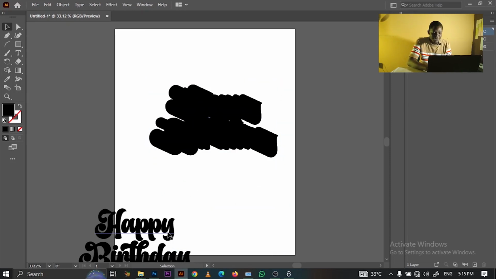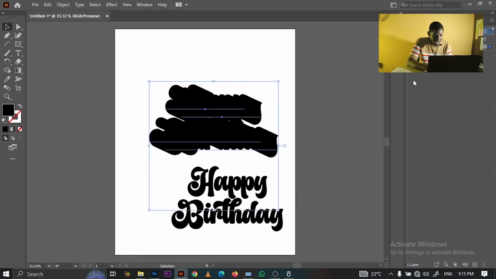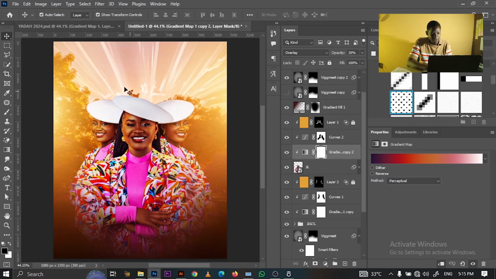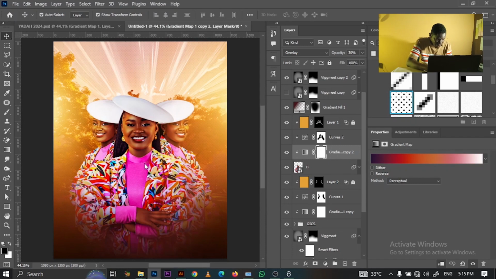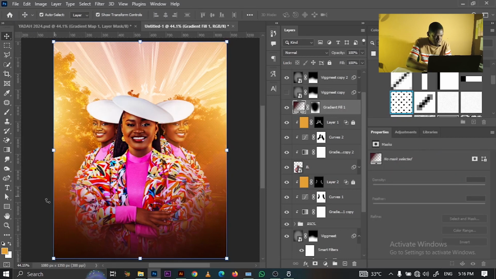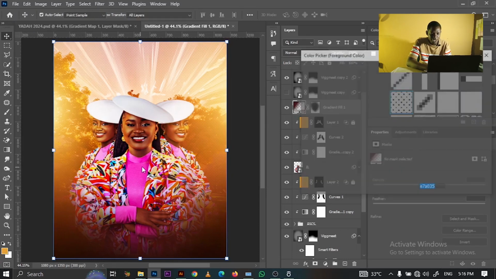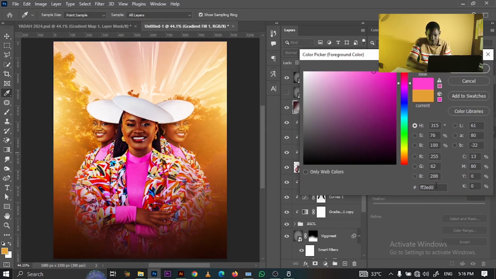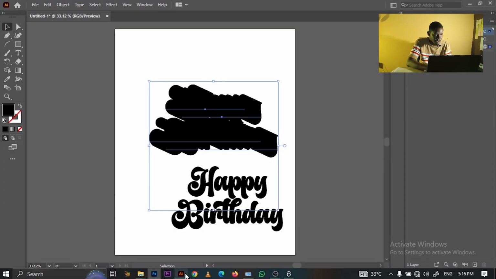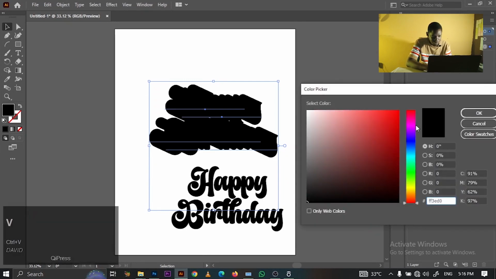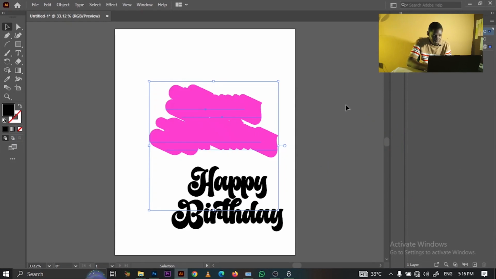So I'm going to add colors to this, and I'm going to pick this color from the address here. I'm just going to copy this and take it to Photoshop, to Illustrator rather. I'm going to add this, Ctrl V, and paste it here. Okay, make it a bit darker.